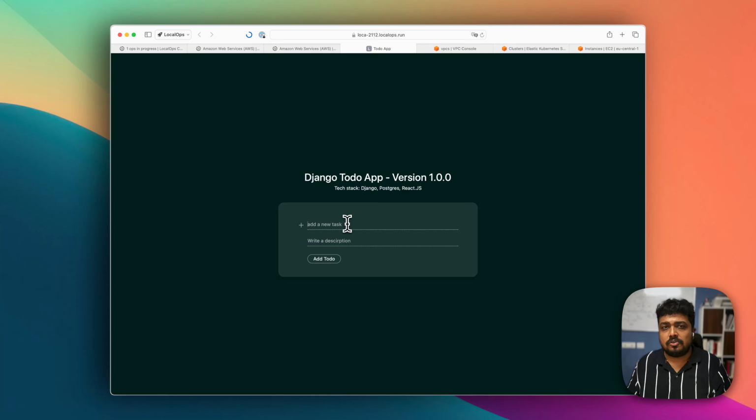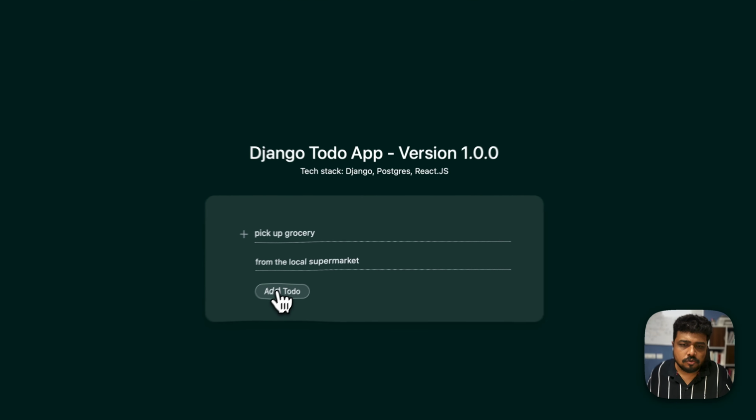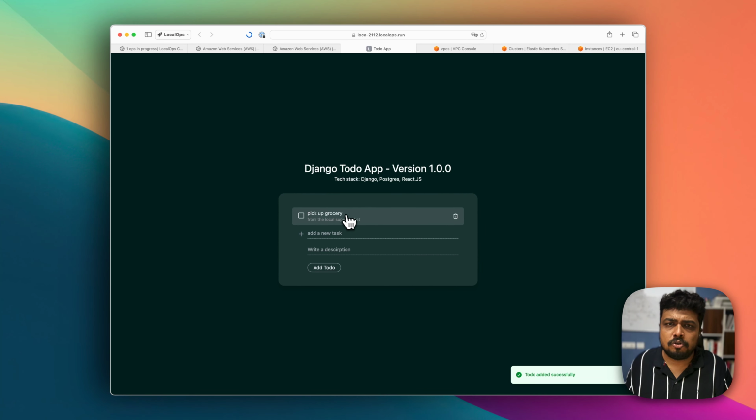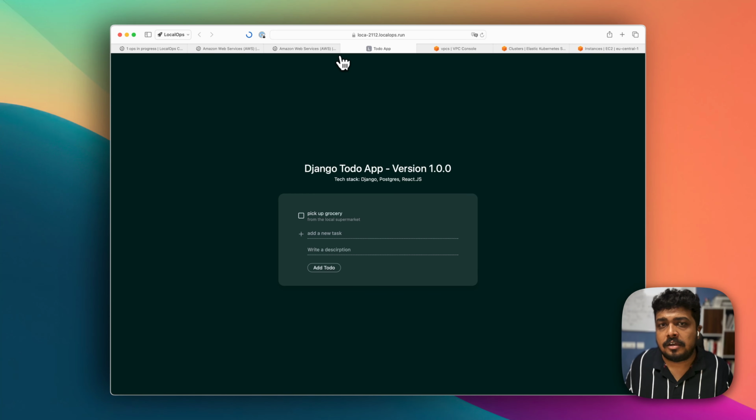So let's just create a new to-do so that we can verify whether a deployment is successful. So just say pick up grocery from the local supermarket, right? Let's just create a to-do application. We've created a to-do.